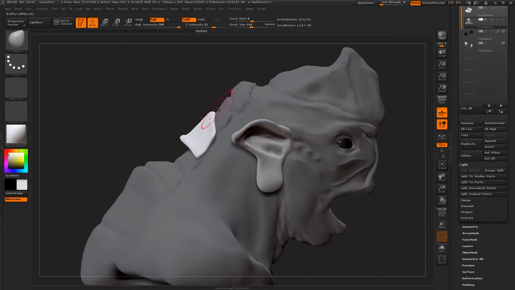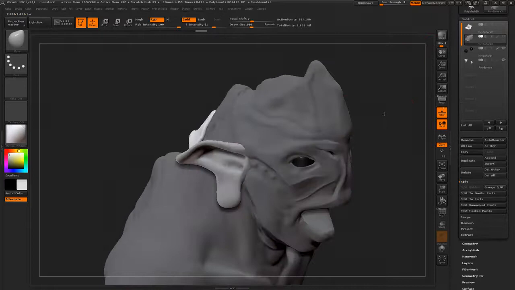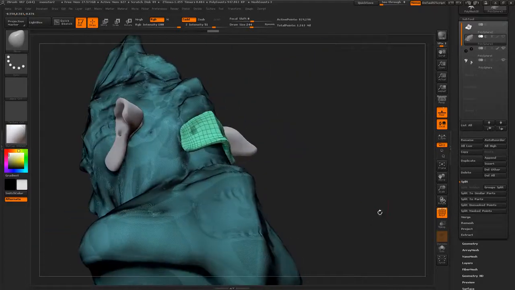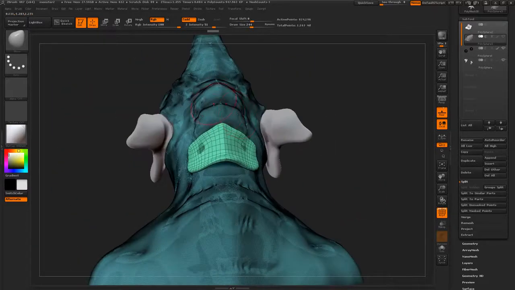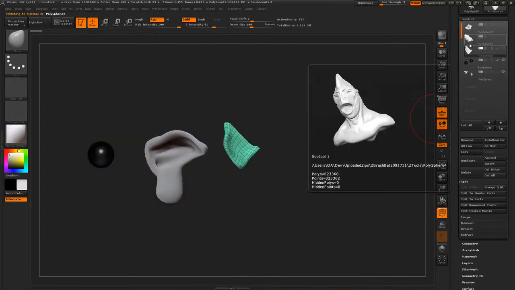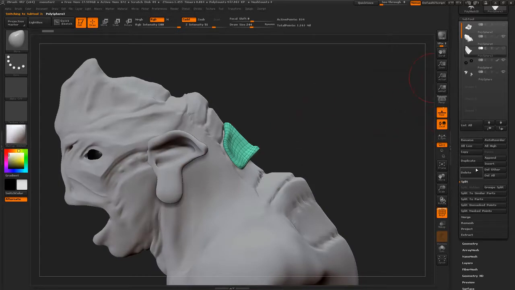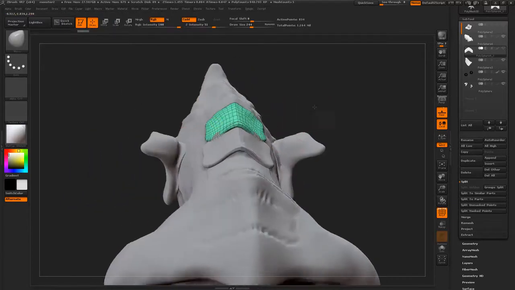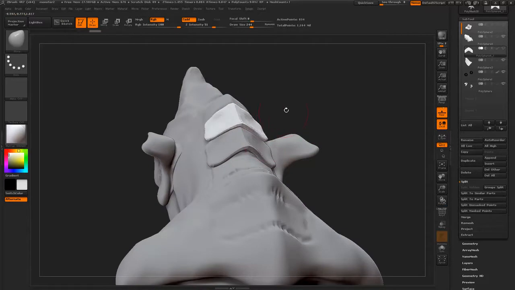I can then go in and either split that out as a separate subtool, because every time you use an insert multi-mesh, it comes in as a separate polygroup. So I could insert another one up here and place it as well, or I could split using group split my tool up, so I've still got my head and my piece of armor plating here. Then I could duplicate that, move it up, scale it a little bit, put it into place, and then just come back into my move brush to get some nice adjustments here.